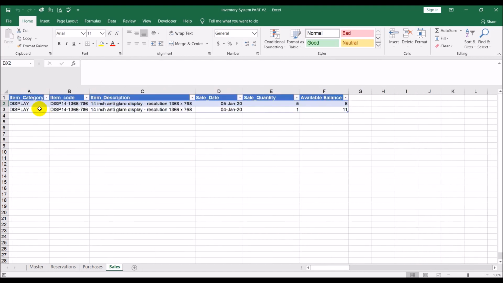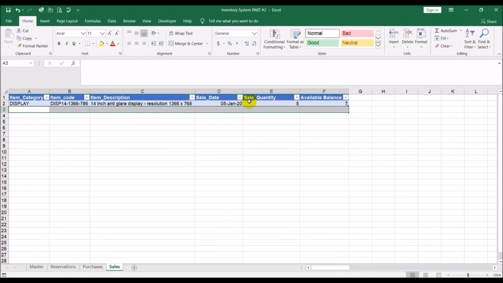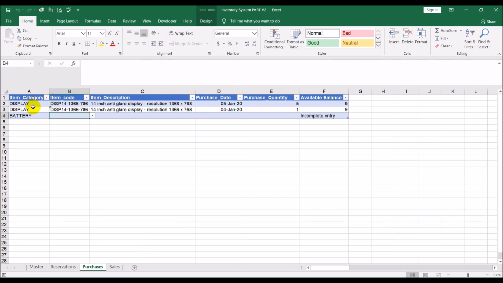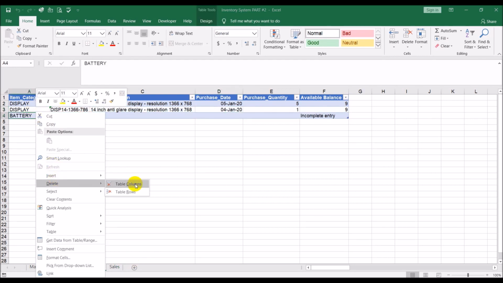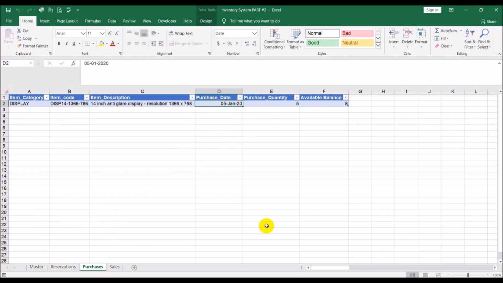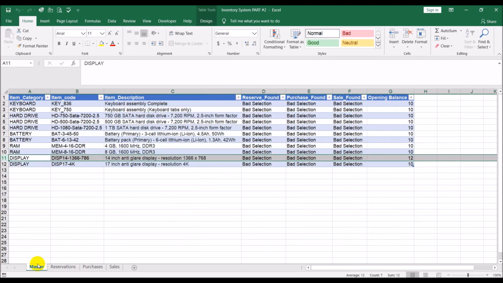Now, I'm going to get rid of this row. I am going to make this, the sale was done on the 4th of Jan. Quantity was 3. Purchases, I'm going to delete this row. I'm going to delete this row. And on the 4th of Jan, we made a purchase of 15. There you go. Now, the reason I did this, let me just run through this quickly.